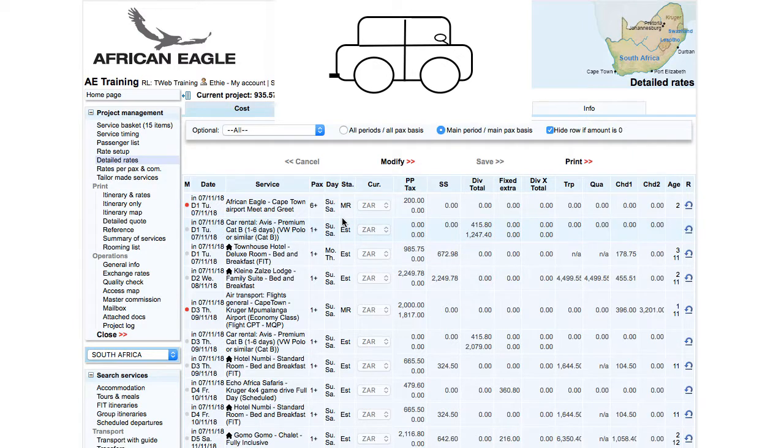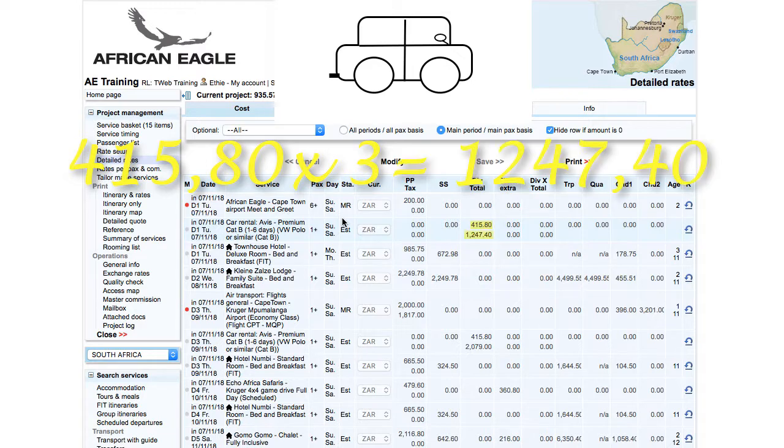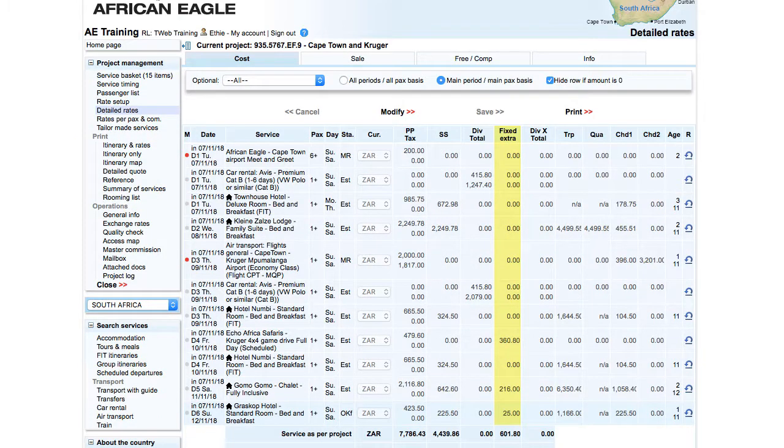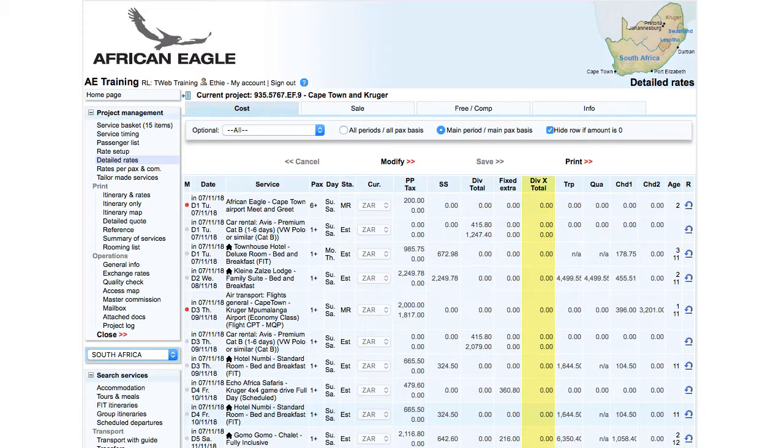In this example, 415,8 times 3 equals 1,247,4. Fixed extra displays an extra charge per person, for example, entrance fees or tips. DivX displays an extra divisible charge, if any.